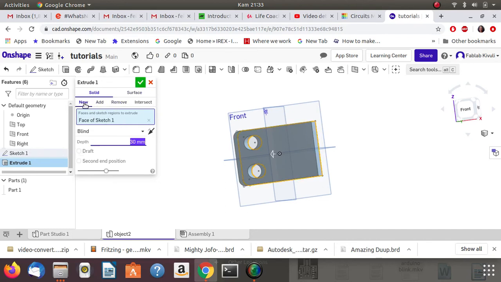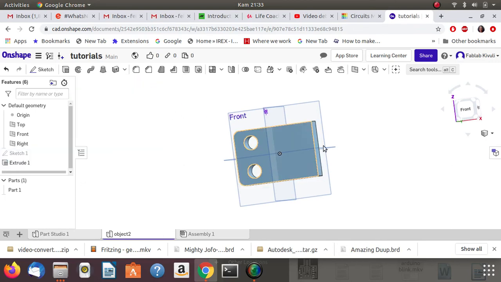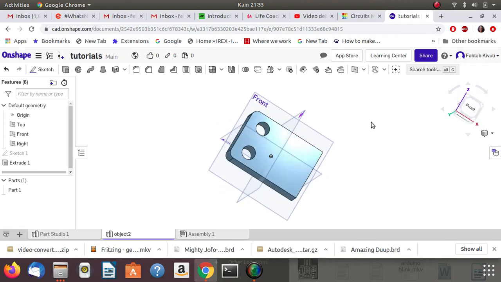Another thing you can know about the extrude function, it can be add, it can be remove, or here it's a new, which means it creates a new object. If it's an add extrusion, we're going to see that it adds something on top of the surface. If it's remove, it removes, and intersect just joins the two. So we're going to do that. So let's first create this, then we try an add extrusion.